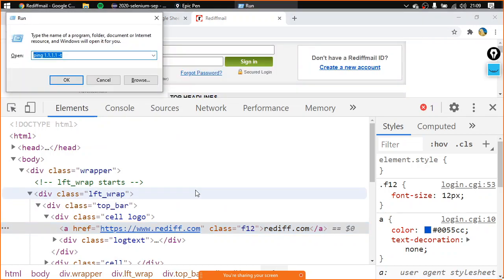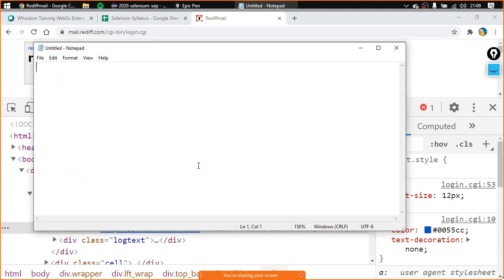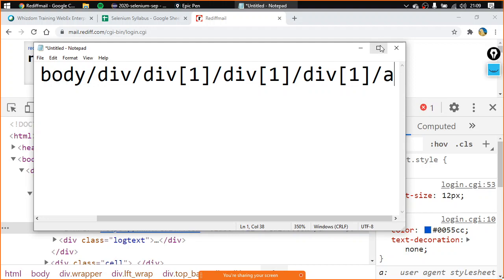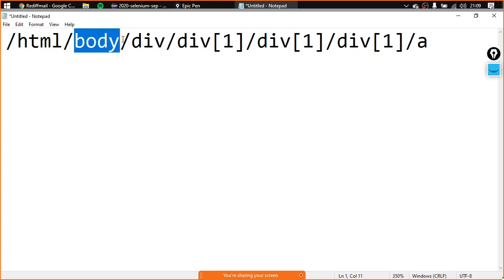So let us just open Notepad now. So here, this is the element that you have got. Now, what is this text? What does this text specify? This means that on the root we have an HTML tag. Inside that HTML tag we have a body tag. So we have to get inside that body tag. Once we got inside the body tag, we need to find a div tag.